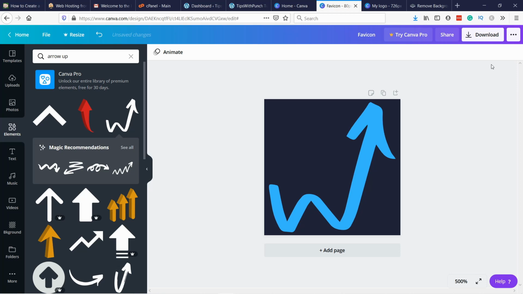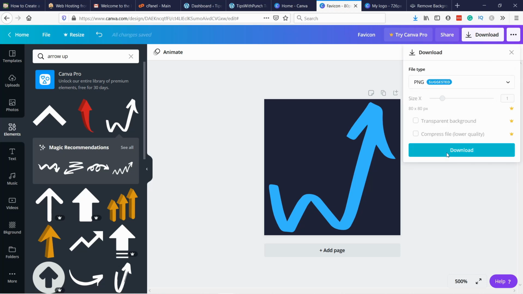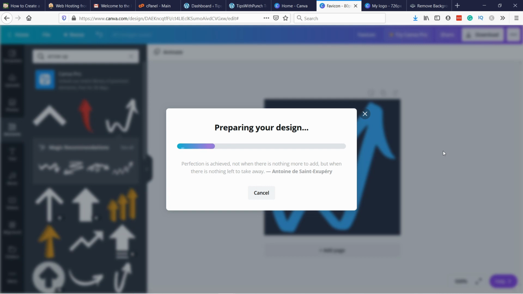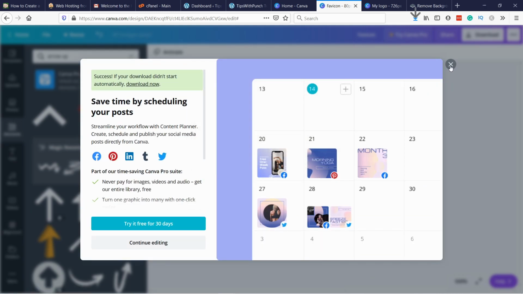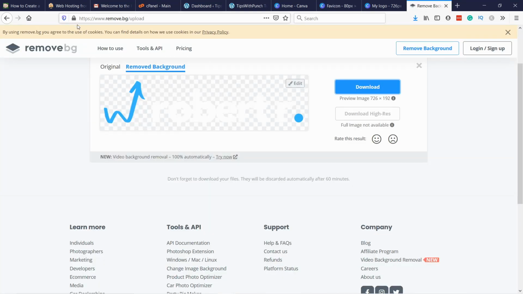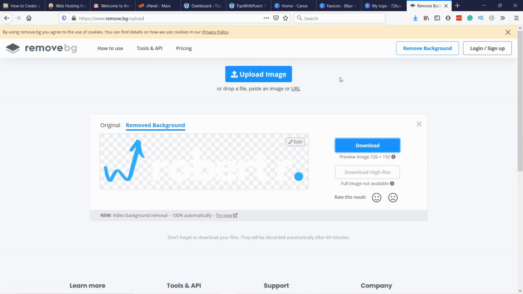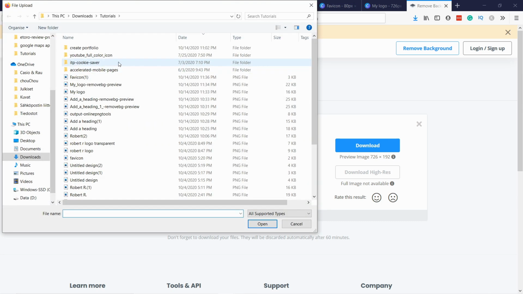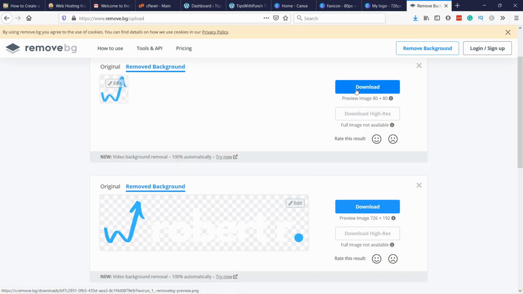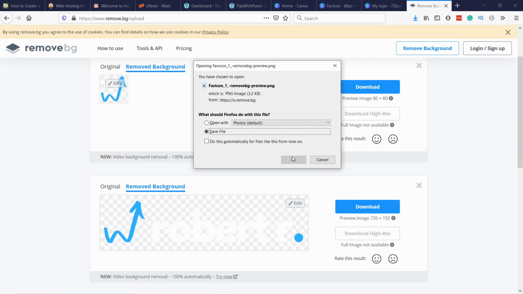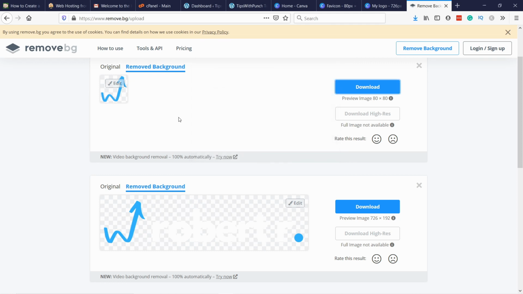Favicon like this. And now again, just download it. Save. Close the stuff and go back to remove.bg, and here at the top you can upload an image. So I have favicon here. Let's do that. And click on download. Nice. We're going to use both of these later on in the tutorial. For now, I'm happy that we have saved them.